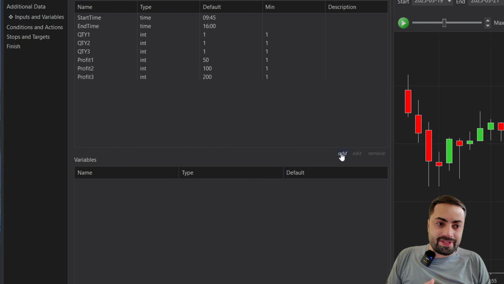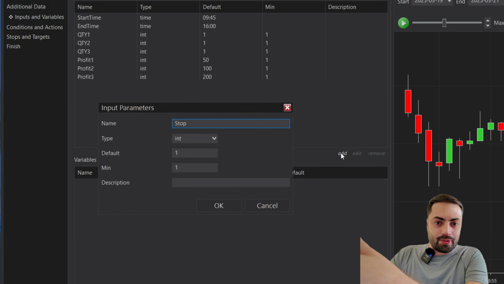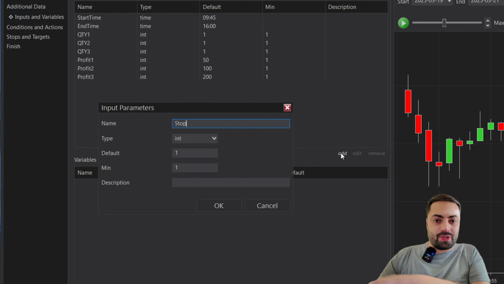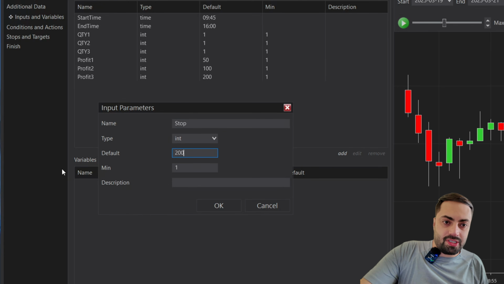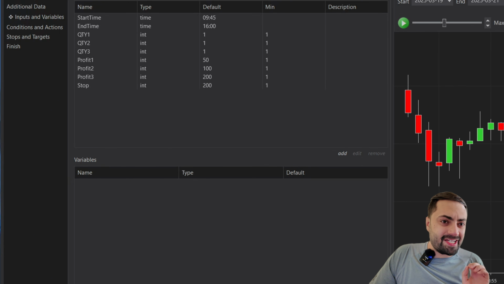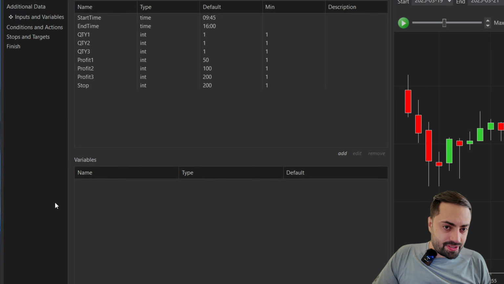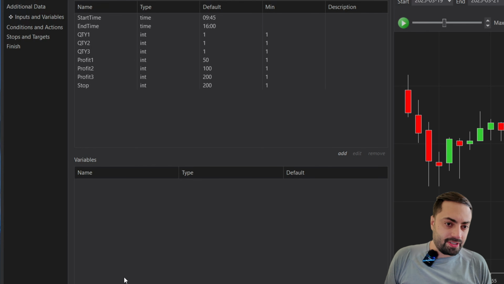Now, where we want to set our stop, I'm just going to do one stop for all of them, so I just need one value that's going to be shared among all of our targets. So this one, I'll say 200 ticks, that should be okay. And that should be all that we need for our bot. The variables we don't really need. These are just more containers that store information that we can call later. But again, just trying to keep it simple. We don't need any of that here.